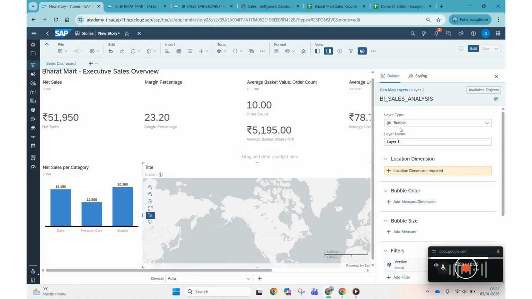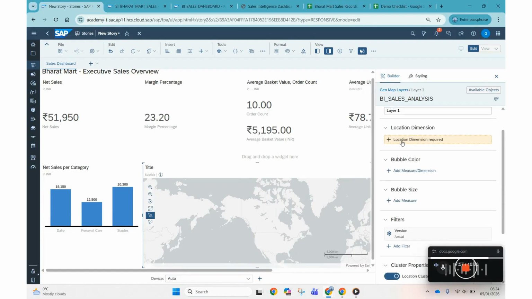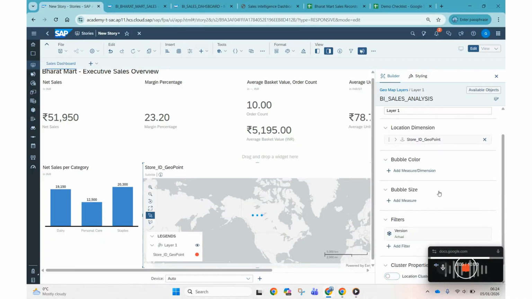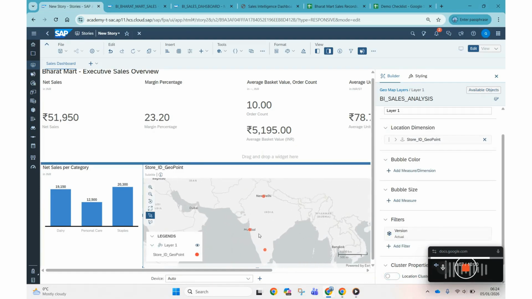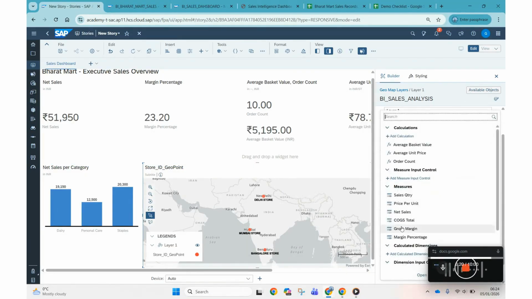So I'm going to use the popular bubble layer, and then I'm going to add what is the dimension which it is expecting. So you have store ID. This is where we had given the latitude and longitude. So as soon as I put the store ID, it has highlighted all the three stores that it can find in the system.